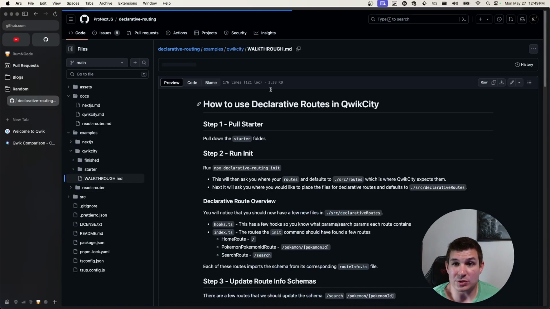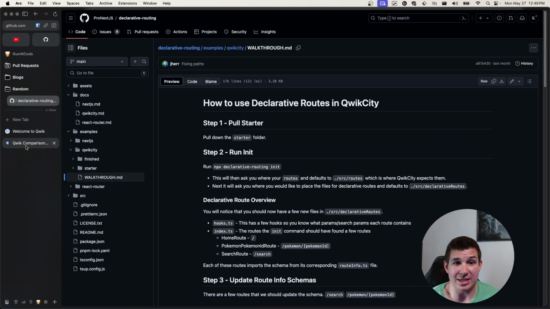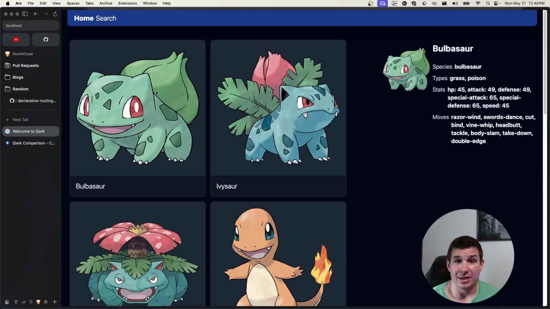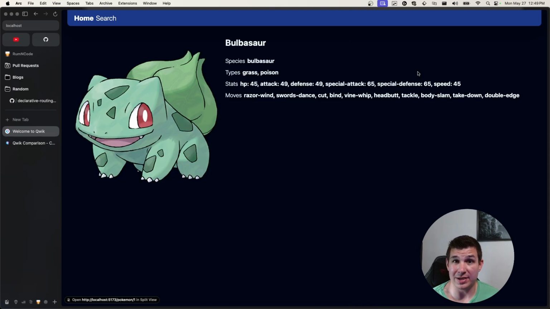So we're going to go through this walkthrough, and what it's going to look like is this Pokedex. This Pokedex was created by Jack Harrington in Next, and I just adopted it to be as close as possible with QwikCity code. So you can see that we have our Pokedex here. I can click on Bulbasaur. It opens Bulbasaur off to the side here, gives me some of its information, and I click over here. It actually brings me to a page dedicated directly to it.